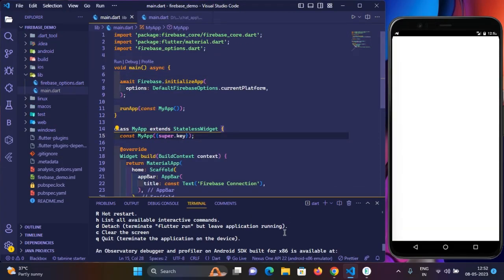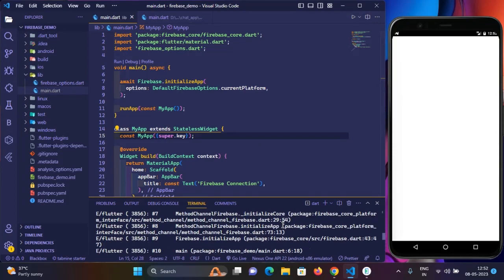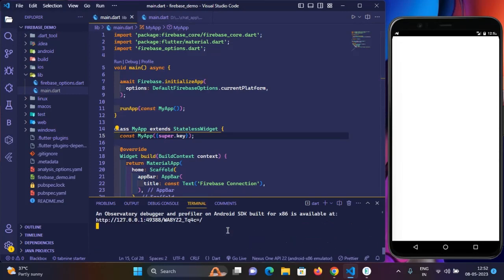So while running, I got an error here. I got a white screen. No need to worry about it. You can see here these are some errors. So how can we fix that? Go to the top, before the await Firebase.initializeApp function, and here paste or type this line.